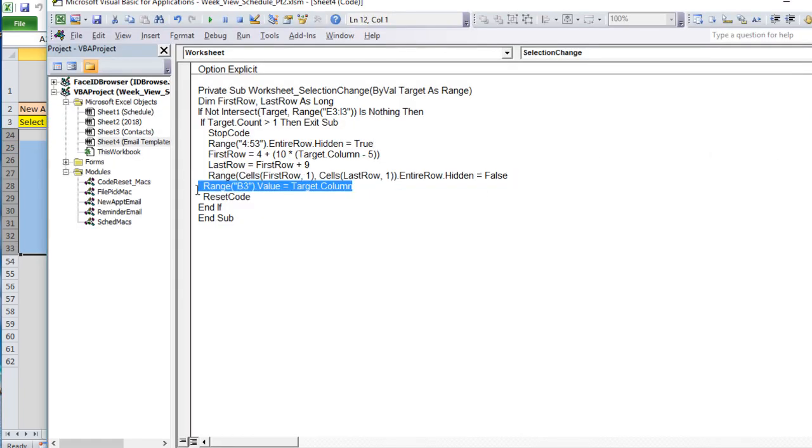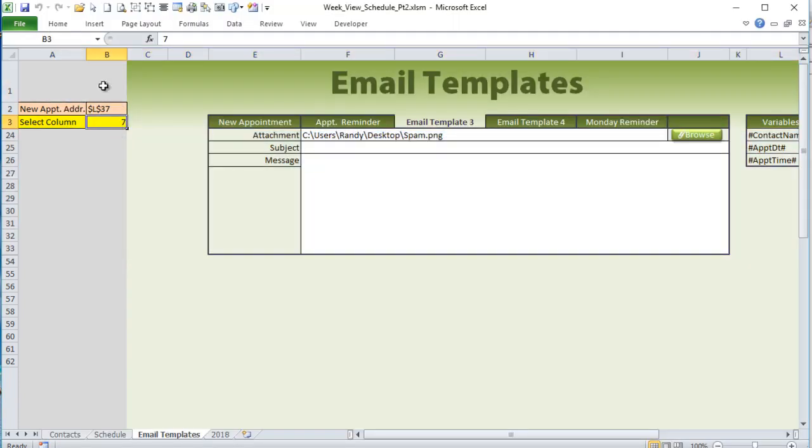And next, for our conditional formatting to work properly, we need to take that column, whatever column, and put it in B3. So we've done that right here in B3. Our target column here is B3. So that's all we did.